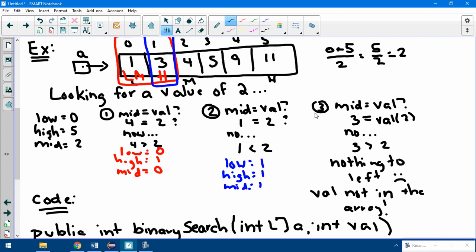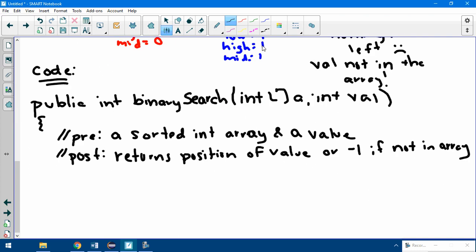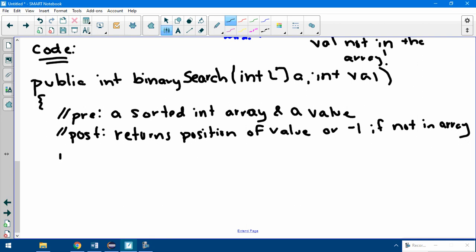Before I started going through this process, I had to set a low, middle, and a high. Low is easy. That's always going to be the first space in the array, which is always 0. High in my example was 5, but if it was any length, how could I get what goes for the high? It'd be a.length minus 1, because this is a length of 6, but the index is 5. So we're going to set int low equal to 0, int high equal to a.length minus 1.